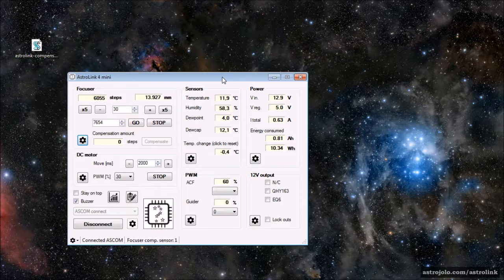This time I'm going to talk about the temperature compensation of focuser position. As you know, during an astro imaging session, usually over the night, the ambient temperature decreases, and the instrument, telescope or refractor we have, reacts to this, and the focal plane is moving. So during the session we need to adjust the focuser position to compensate for the ambient temperature. How to do it in the AstroLink?